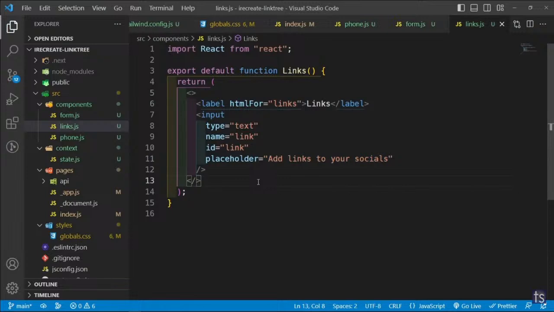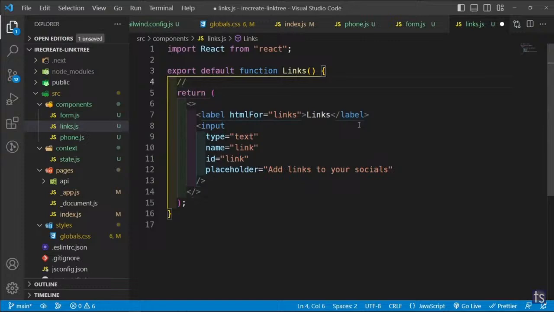So what we need to do is we need to have a few state values. So we need to have a state value for all the links that we have, meaning it's going to be an array. And then we also need another state value, which is going to handle this input. So we're going to create them inside our state.